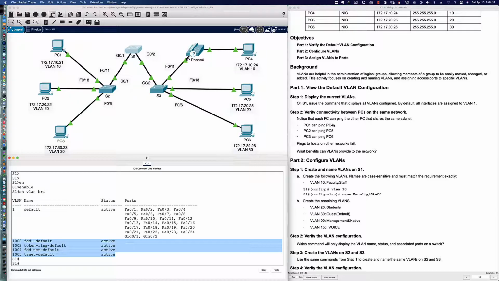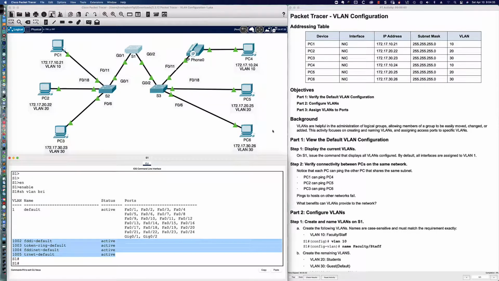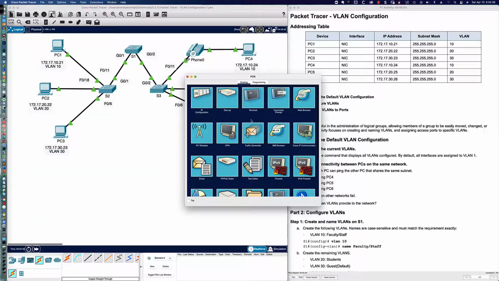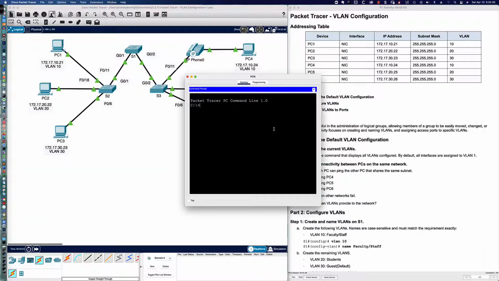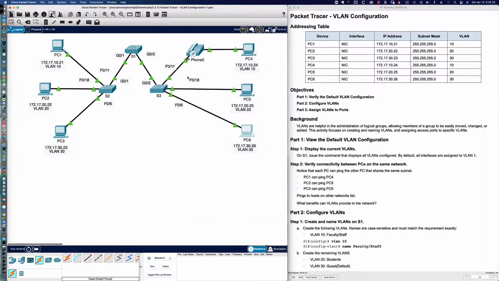Notice that each PC can ping the other PC that shares the same subnet. So, for example, if I pull PC 6 up, can I ping PC 3? So let's say ping 172.17.30.23. Now, they can ping each other because they are in the same subnet.